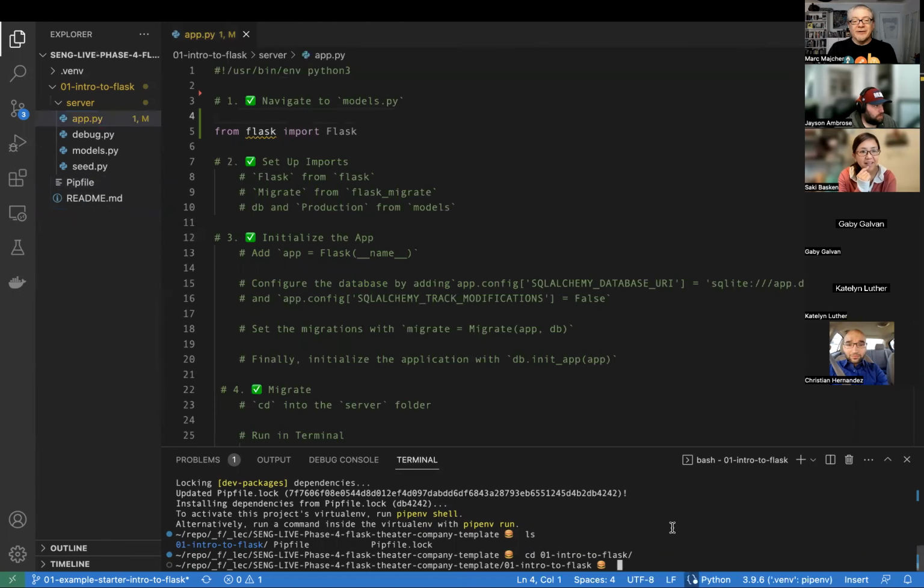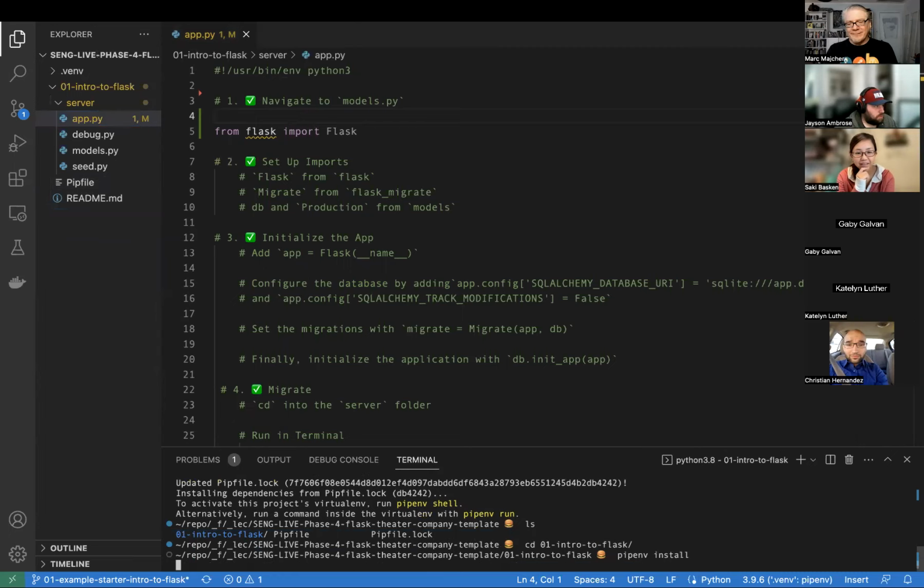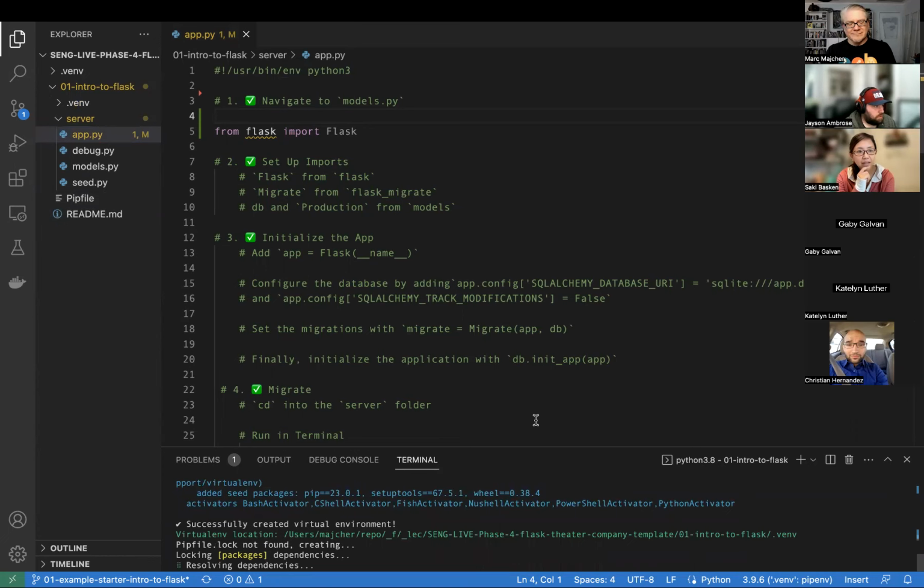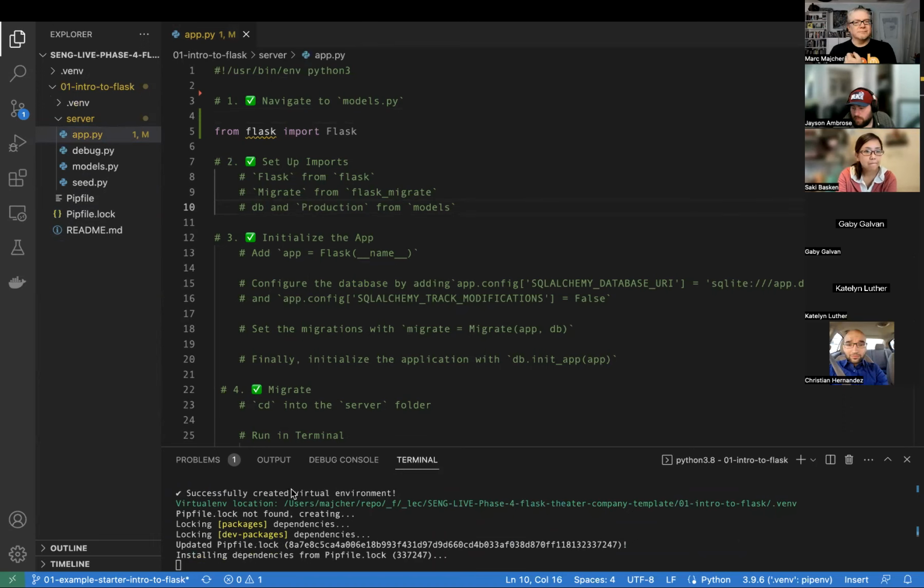Yeah, so go into the actual project directory and do your pipenv install. There we go. There's actually things to install there. So that'll take a second. So we're going to import Flask, and make sure it all gets in before we go on. Should have done this beforehand.